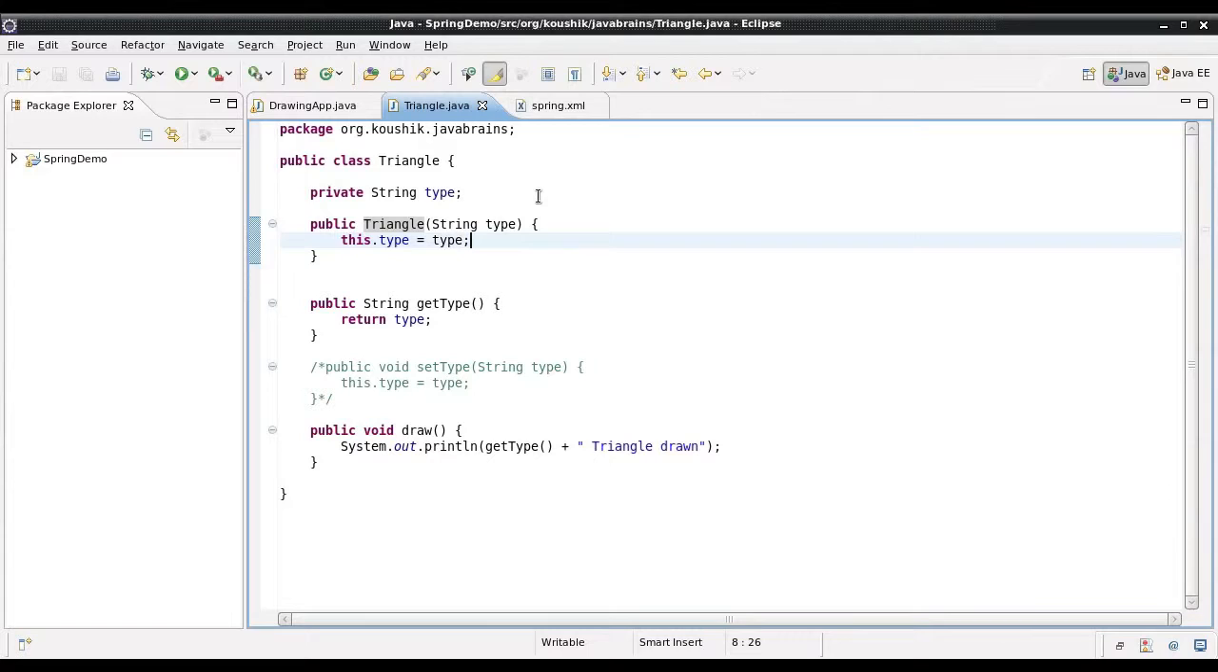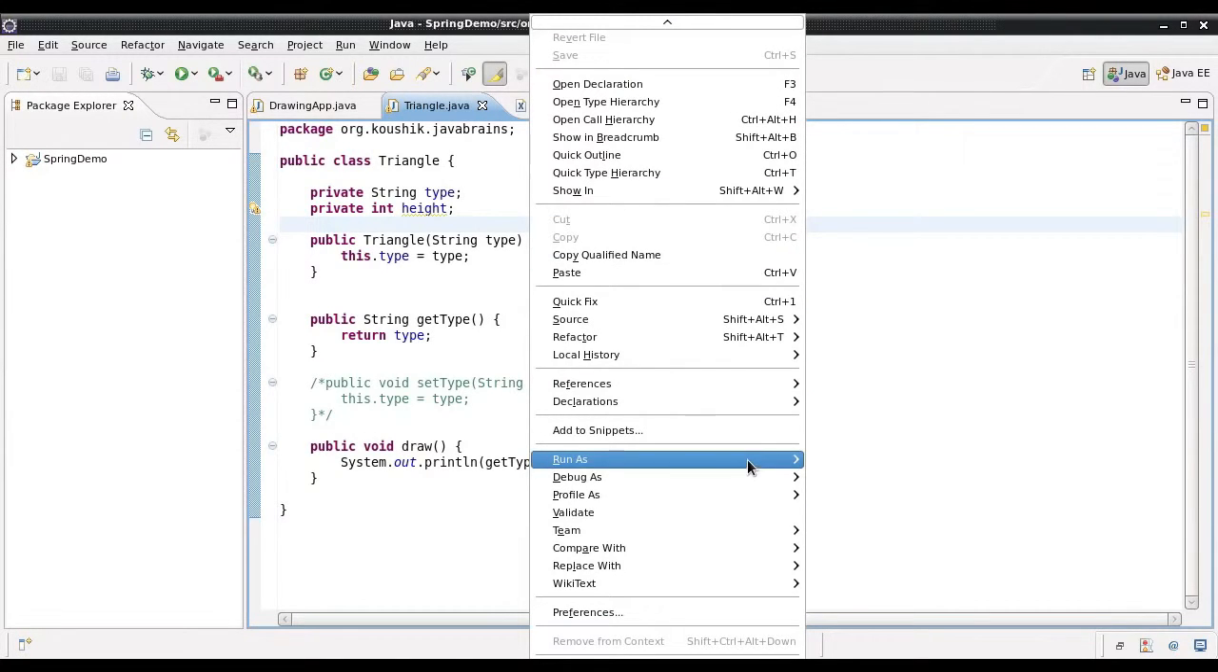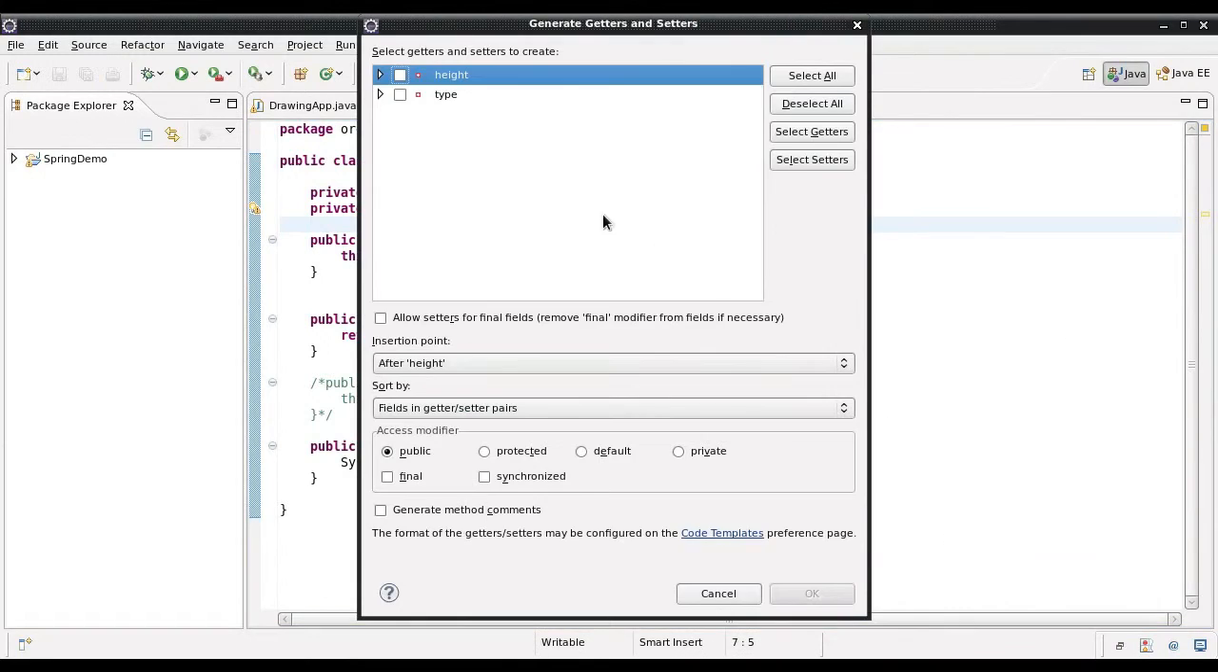Now we can have as many constructors as we want. So let's say, for example, I have another member variable here. I'll call this private int height, and I'm saving the height of the triangle. Now I'll just generate getters for this one. I'm not going to generate a setter.